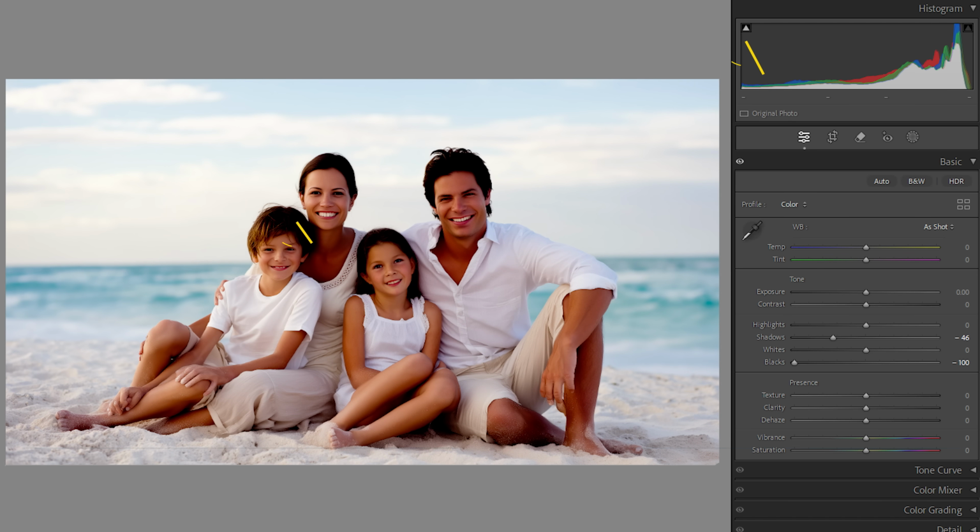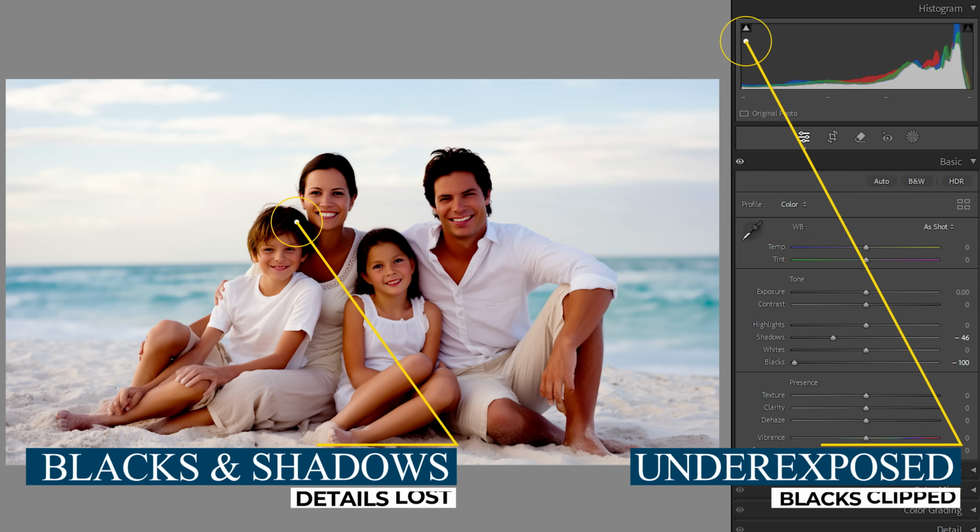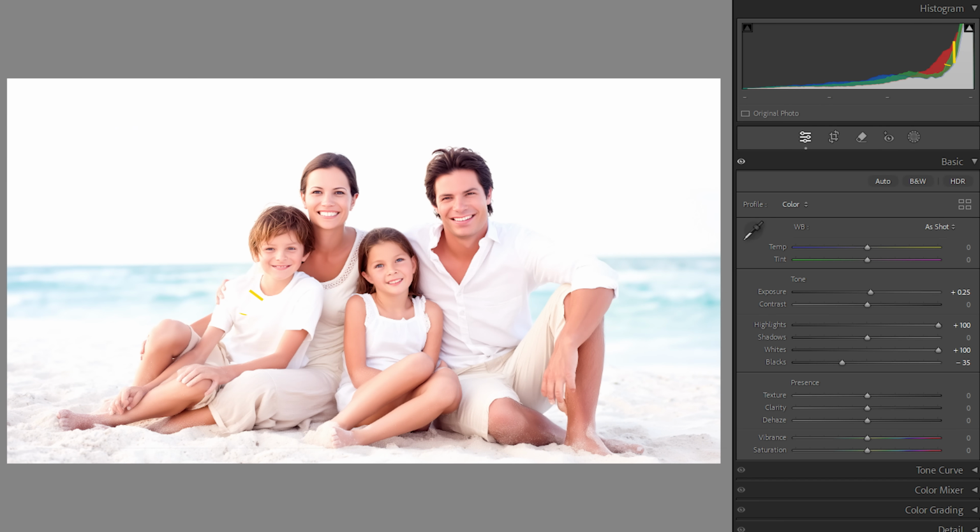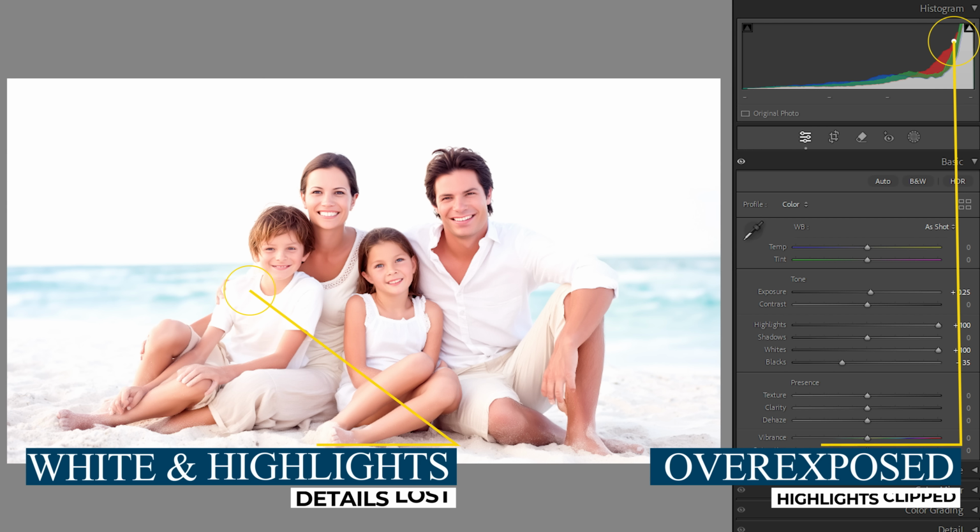If you see a spike all the way to your left, it means you've likely lost all that detail in the shadows. Now, if it spikes all the way to the far right, your highlights are blown out and you've lost all that data and it's unrecoverable in the white area.